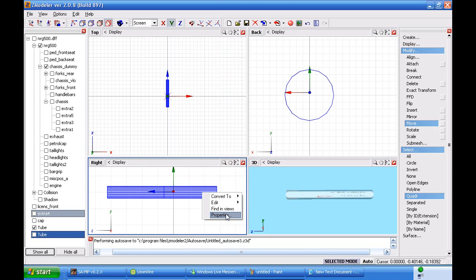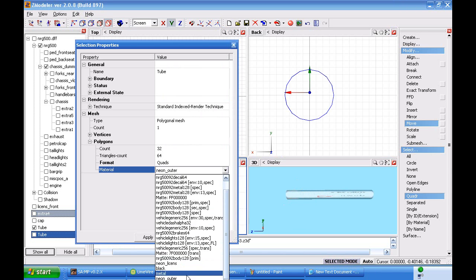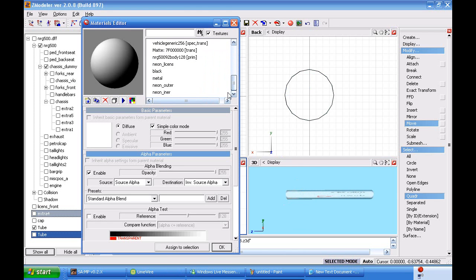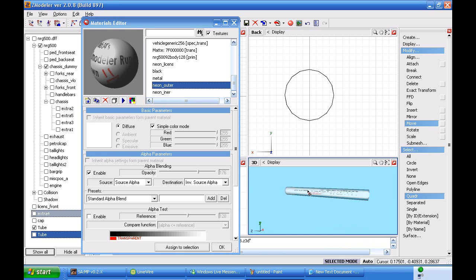Select mode off, properties, to outer. We already did that, okay. I'm gonna go back to this. .76, okay, there we go. And you can see the tube on the inside.